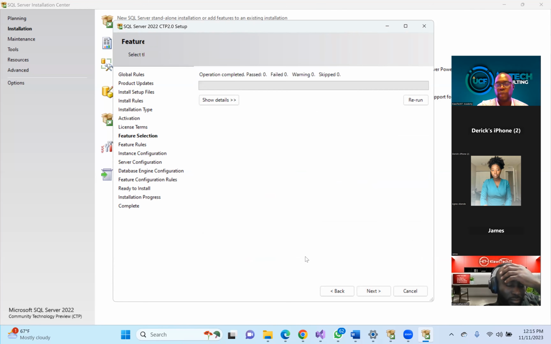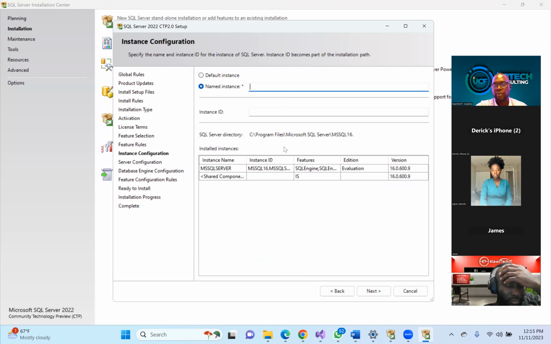But obviously, if you're doing it at work, you want to make sure you follow the best practices when you get that installed. All right, I'll just install an instance called SSIS 2022. Or I may just say SSIS project. All right, I'm just calling the instance SSIS project.